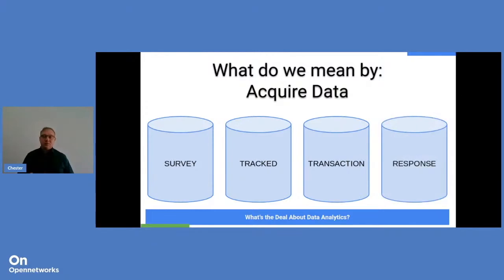The last one is response data, and this is data we generate through experience. This is communicated responses or feedback, such as after-transaction ratings and business rating publications based on interactions with staff or the public.